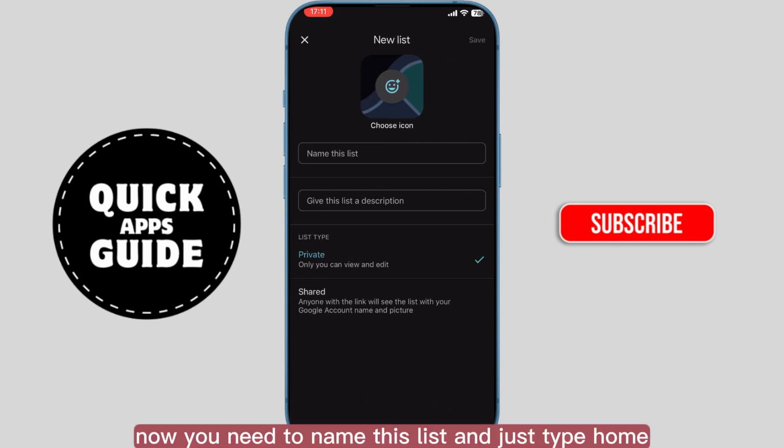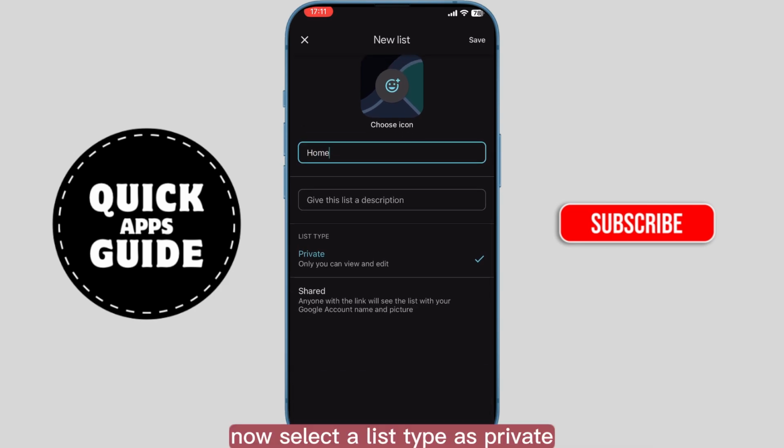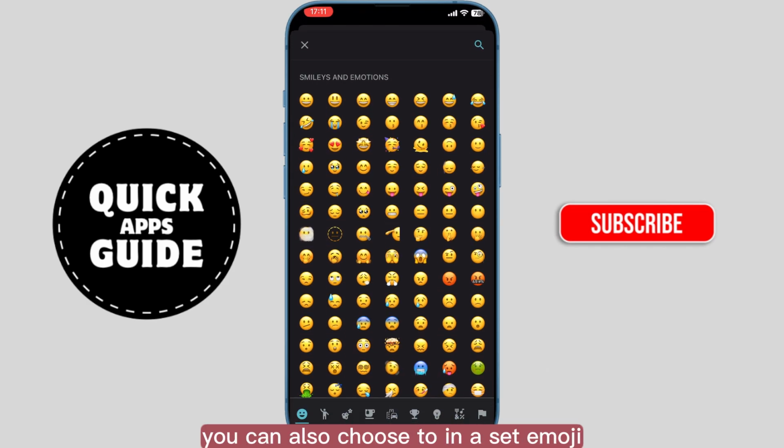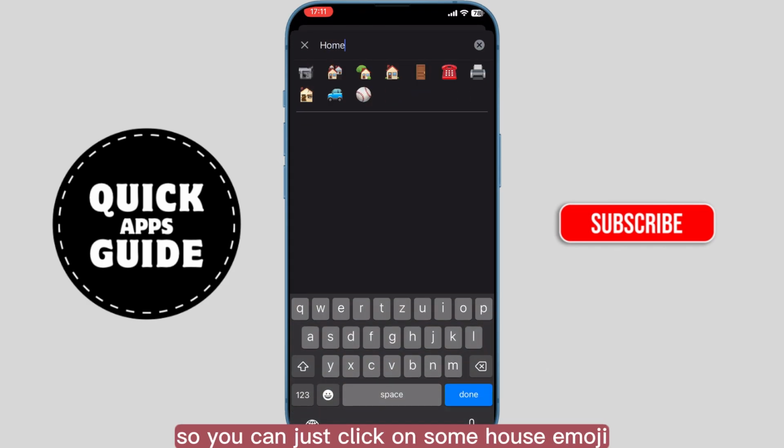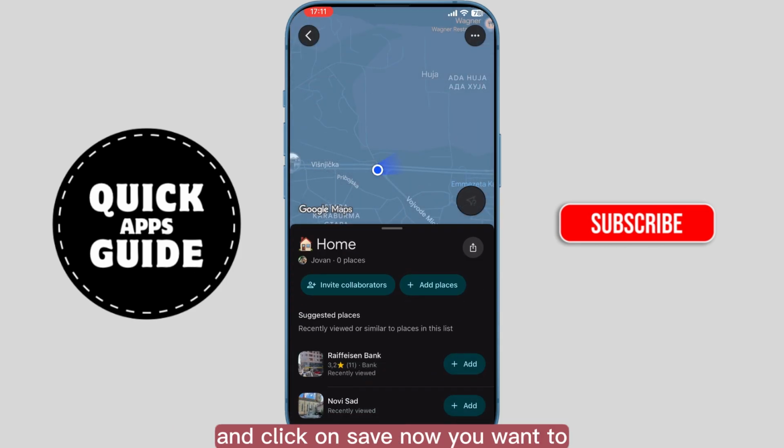Now you need to name this list and just type home. Now select list type as private. You can also choose to set emojis, so you can just click on some house emoji and click on save.